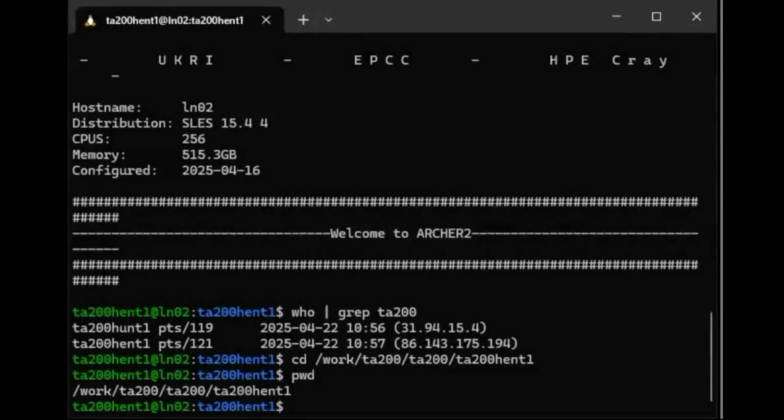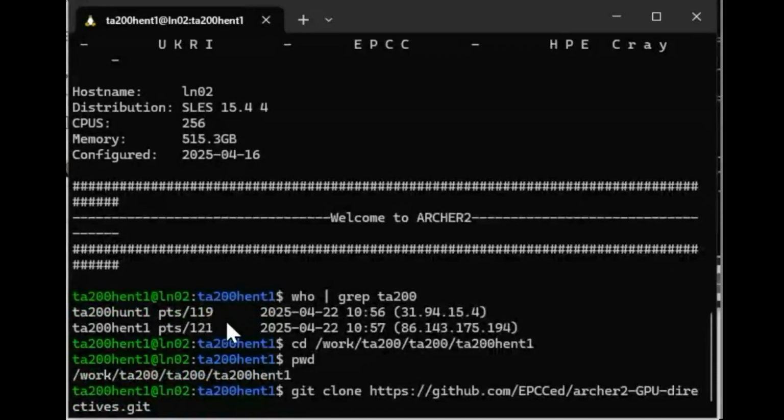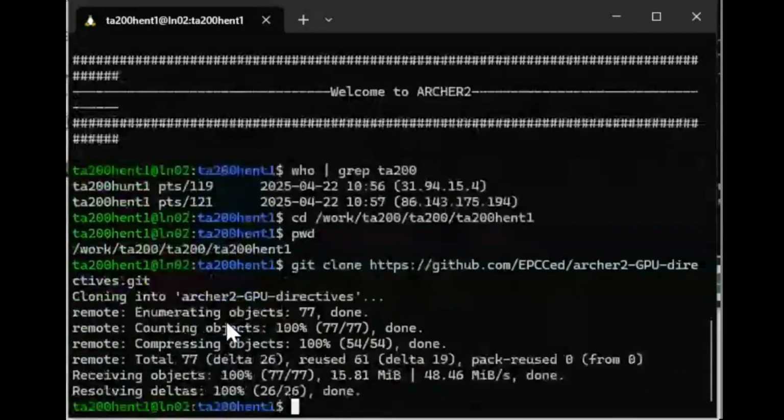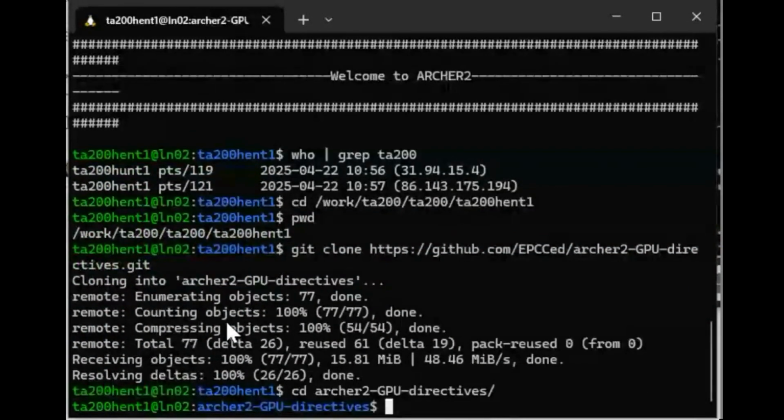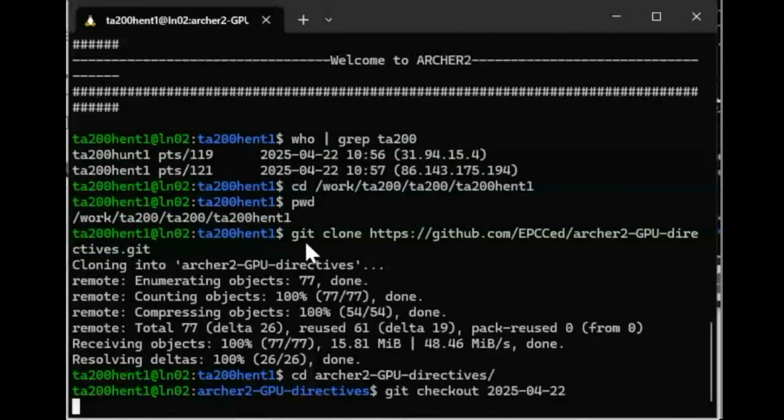Okay, so I would maybe do the git clone. So let's clone the repo. And then we go into that directory. And we also want to go to this current git checkout 2025-04-22. So that should then get you there.